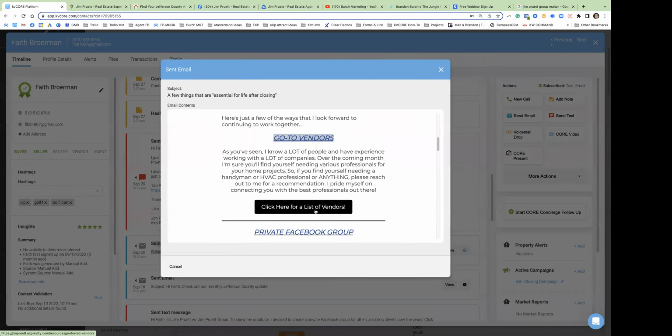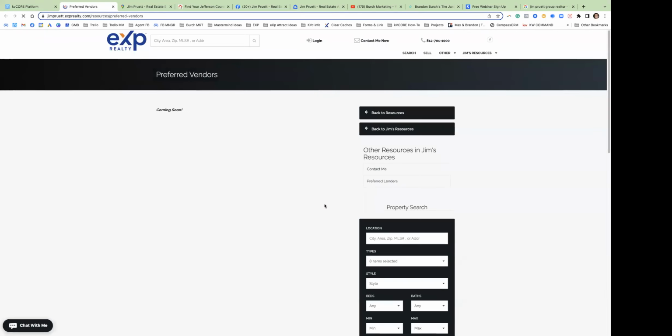Look how cool this is. What if I told you that you could make on your website your own landing page that would just take them to all your vendors? So if they click on the button, they would come right here to the preferred vendors, and you can see with Jim, I'm still waiting to get his. It says coming soon. Jim knows he needs to get me his vendors.